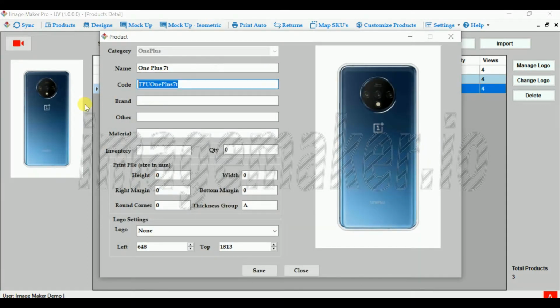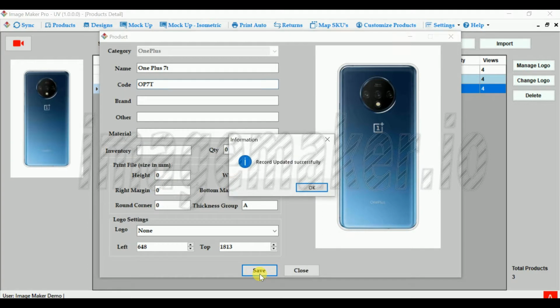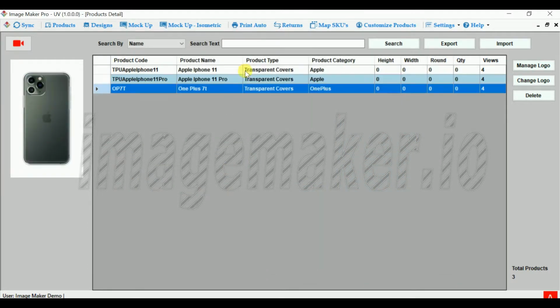Let's say OnePlus 7T, I will rename it as OnePlus 7 and T. Now, this is the prefix of an SKU. So the SKU is a mixture of phone model and the designs in this particular product. I'll click on Save and it is done.